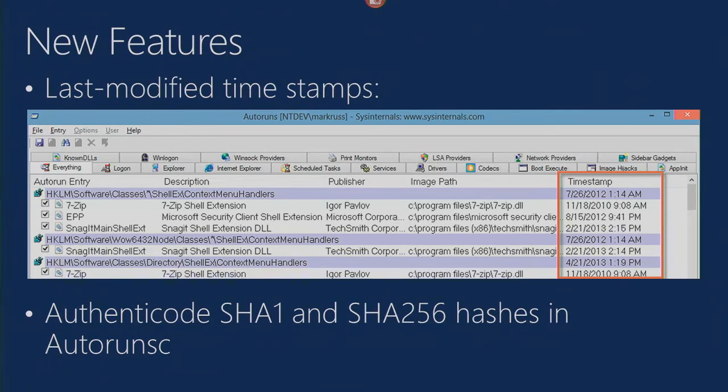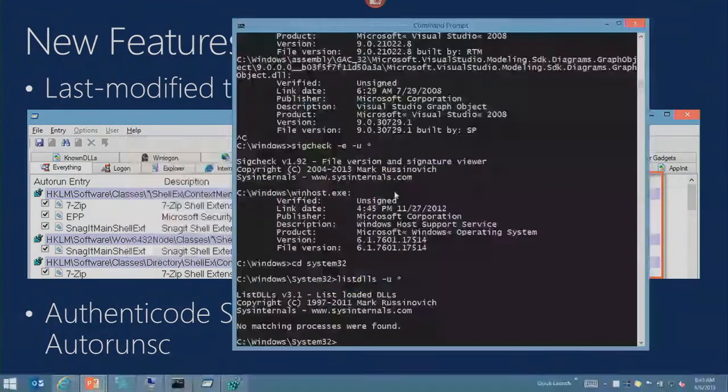And there's a couple new features I'll mention here briefly. One is that I added a timestamp column about a month ago. So now it'll show you the last modified time for the entries, which can be useful in the scenario where you believe that you got infected just in the last few days. Now you can go look at timestamps and see if those correlate with the activity that you're correlating with the malware. Also, there's an Autoruns C tool that I'll mention.